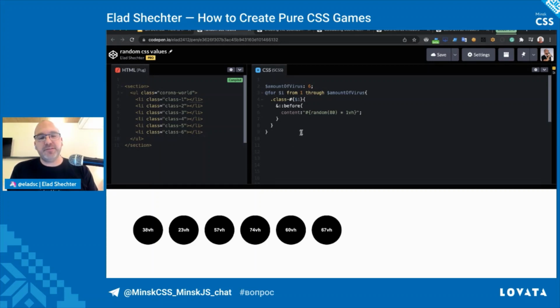How am I doing it? In the Sass code, I created a Sass for loop that runs 6 iterations, dynamically creating the CSS selector from class 1 to class 6. In the before pseudo element, in the content property, in the string, I'm using the Sass random function that just randomizes a value between 1 to 80, and I'm just doubling it in 1vh.